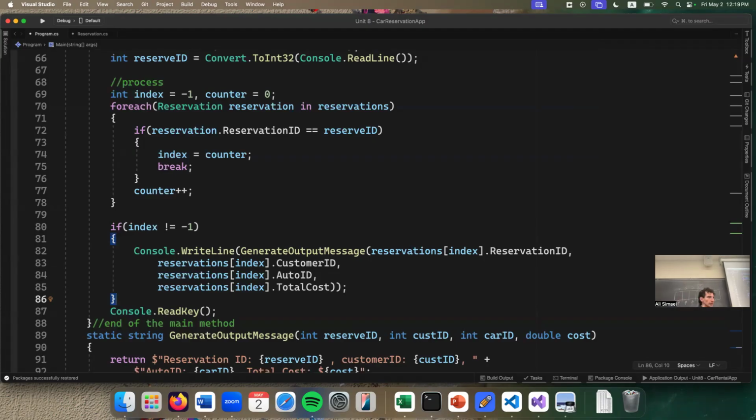Okay, so I prompt the user to give me the reservation ID. I did the search to see if I find any reservation in the reservation list with that reservation ID. After the search, I check the value of index. If it's changed, it's not -1 anymore, that means I found it. So I can use the index to know in which index of the reservations list that reservation is stored. That index is a number, it's 3, 4, 3, whatever. The variable carries that value.